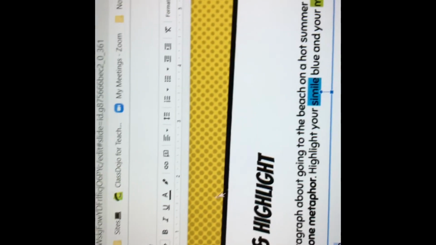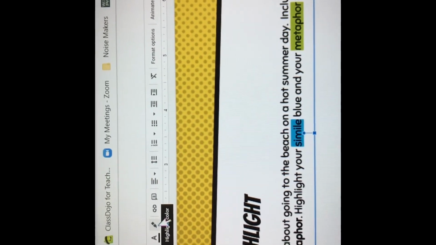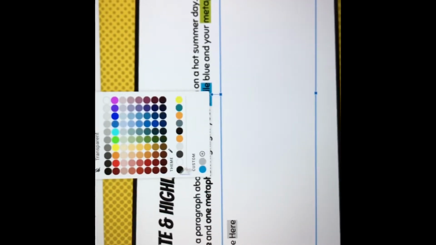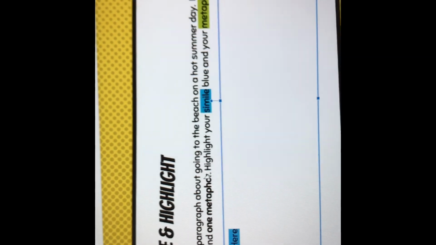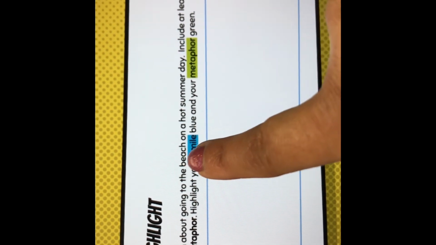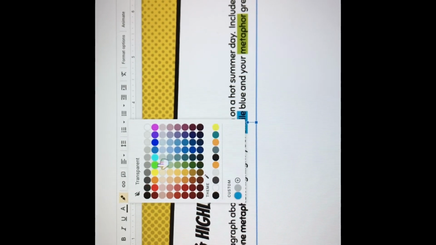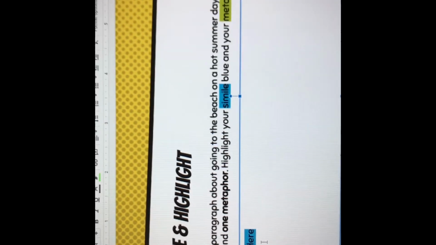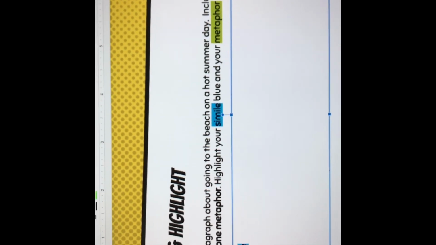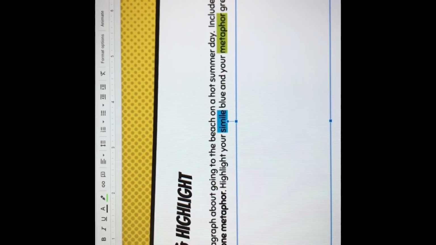You're going to go up here to this little highlight color. Go here and you're going to click blue. My colors are different from yours. That's totally fine. Don't fuss too much on highlighting them. You really want to focus on your story and making sure it makes sense. Your paragraph should be about being on a beach on a summer day. Again, just an example to show you how to highlight these. And here is the green. Clicking the green, and there you go. It's highlighted for you. So again, you need at least one simile and one metaphor.